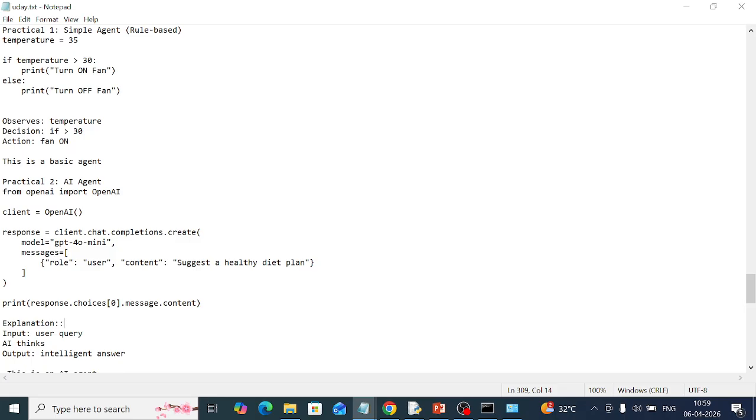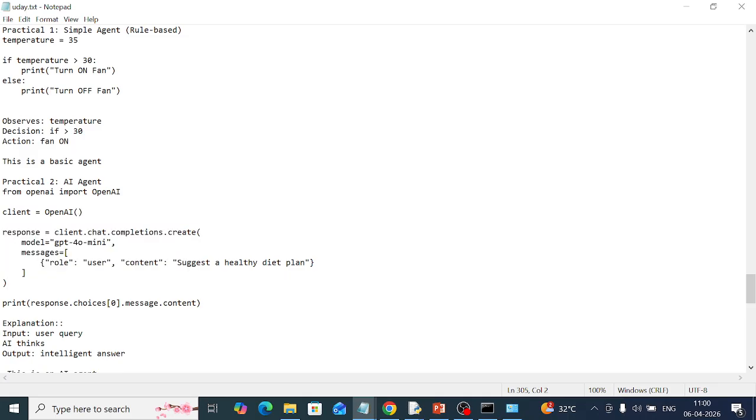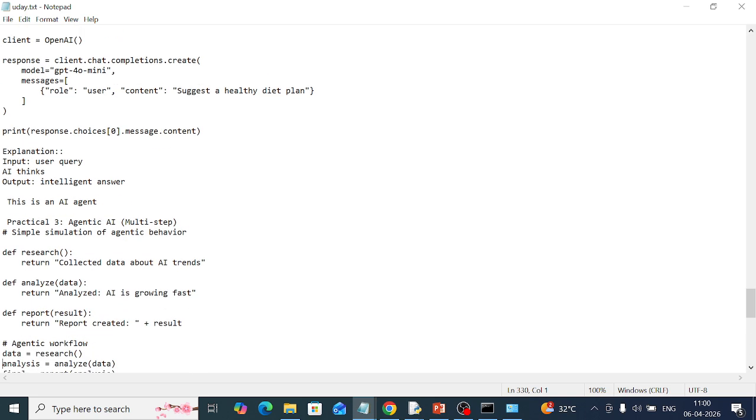Next, AI agent. An AI agent is different because with ChatGPT, whenever you are prompting, it is going to give a display. For that, we are importing OpenAI and then we are giving the model and then the message. Content is: suggest a healthy diet plan. You are asking in the prompt in ChatGPT. Then according to that it will understand and reply. See, input is your user query. What query you gave? This query. Next, AI thinks and AI will intelligently answer. This is an AI agent.